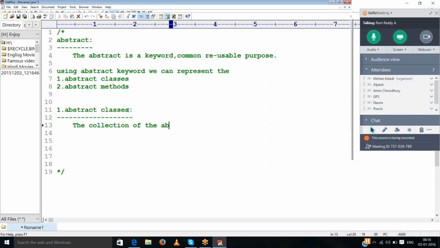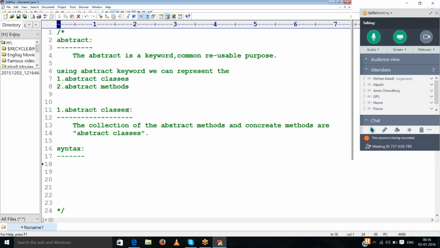The collection of abstract methods and concrete methods is called an abstract class. Abstract classes. Syntax: abstract class, class name. Within the abstract class, we can define abstract methods and concrete methods. And before the class, the abstract keyword.